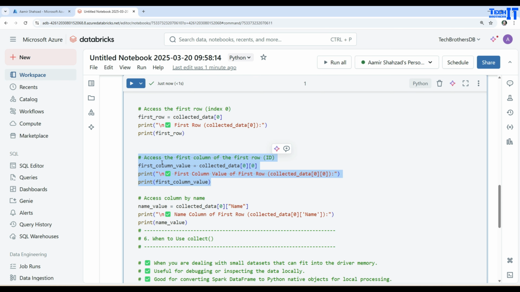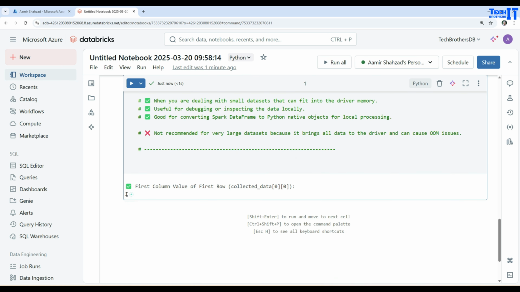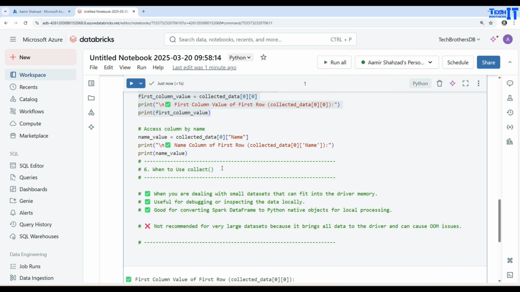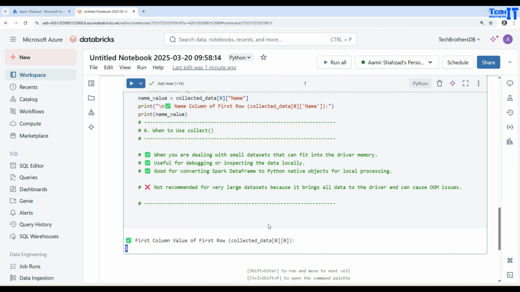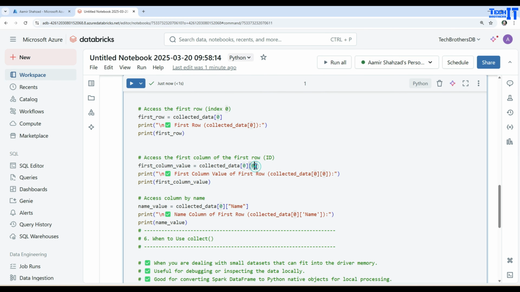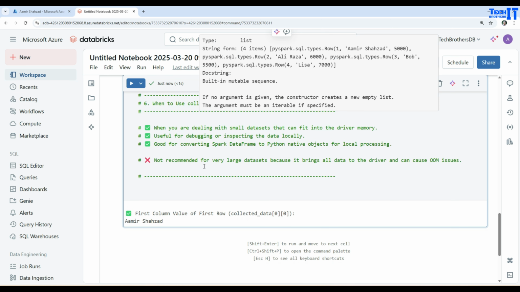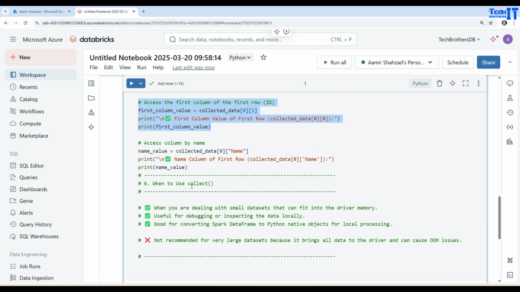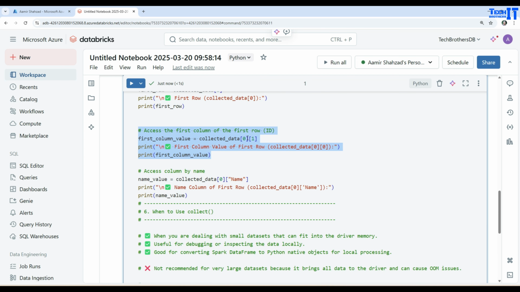So let's go ahead and take a look, and here you can see that the first column value of the first row is a 1. Now if you want to change to another value, let's say if I want to have 1, in this case what's going to happen is it's going to print the name. So that's your choice. By changing the index value, you can always go ahead and take a look from there.